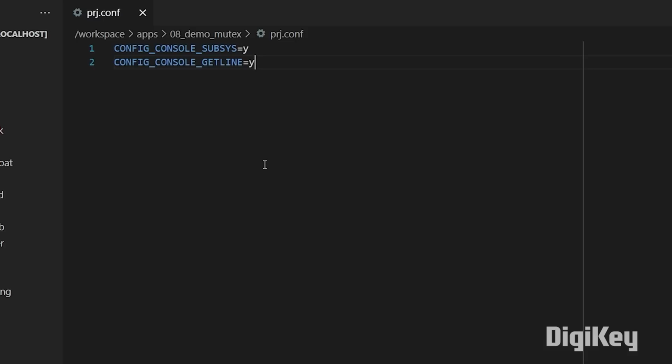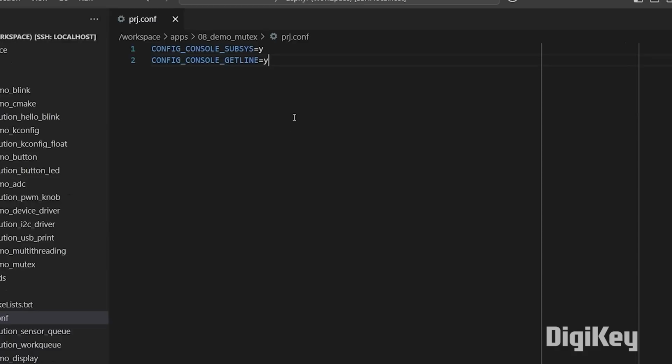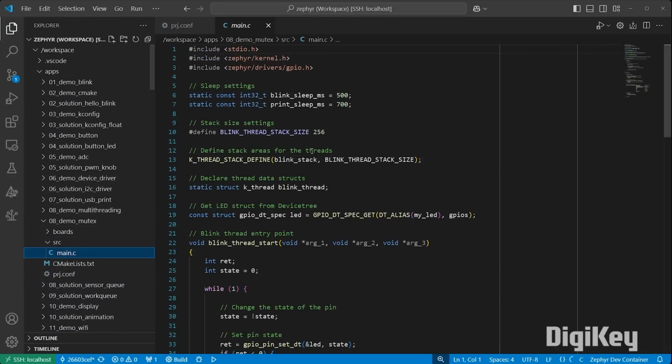Unlike, say, Arduino, where that's built in and it comes by default, this is a specific subsystem you have to enable. And I figured this out by tinkering around with kconfig and menu config and looking at the documentation, but these are the lines you need to add in order to do things like get line from the console. So let's save that and let's open up our source code.